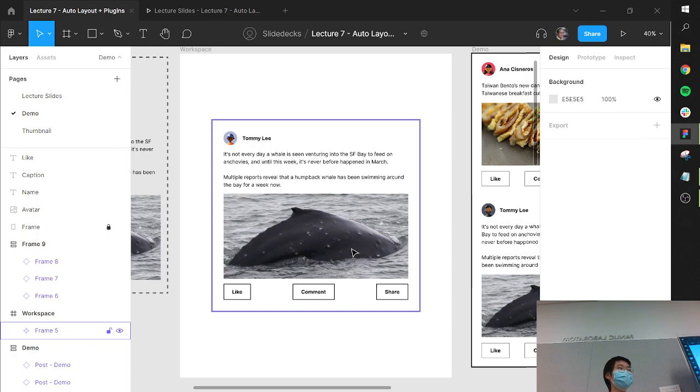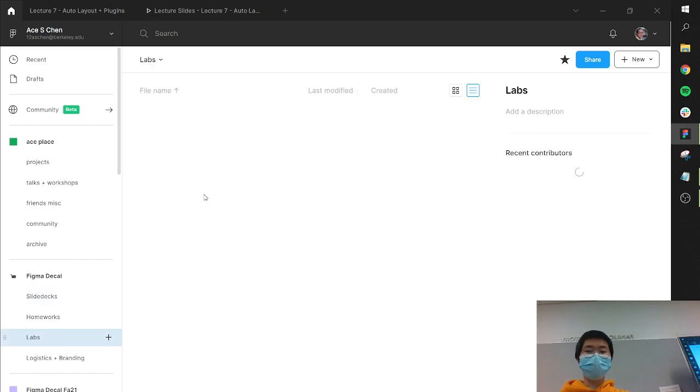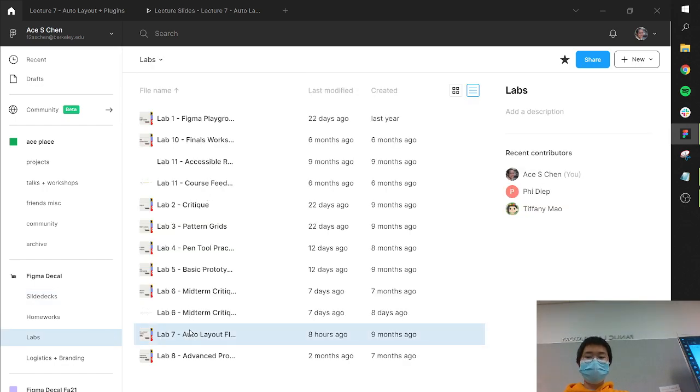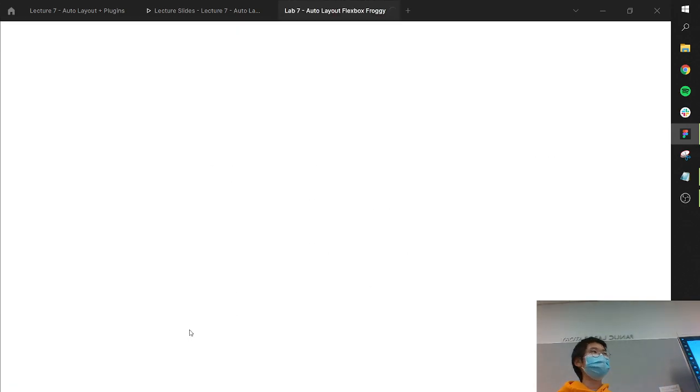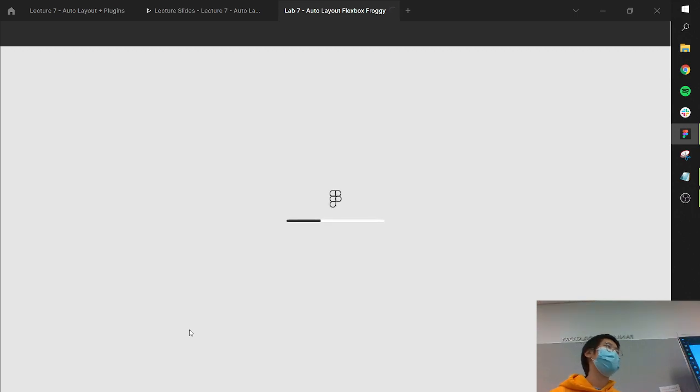Please do the lab this week. It is a really awesome lab and you put a lot of time into it. It's called Auto Layout Flexbox Froggy. And it basically goes through a ton of tiny little games or puzzles for you to practice auto layout and visualize what it's going to look like.